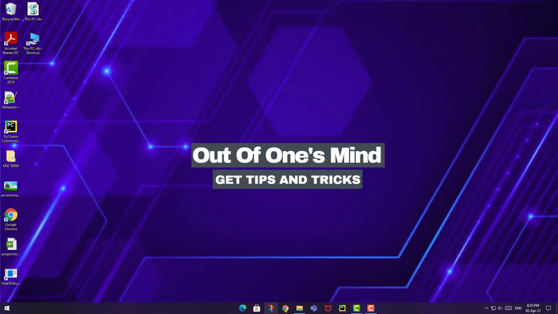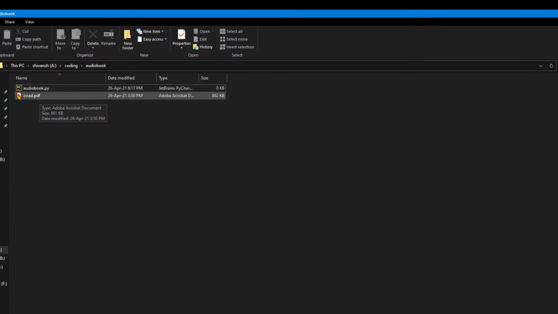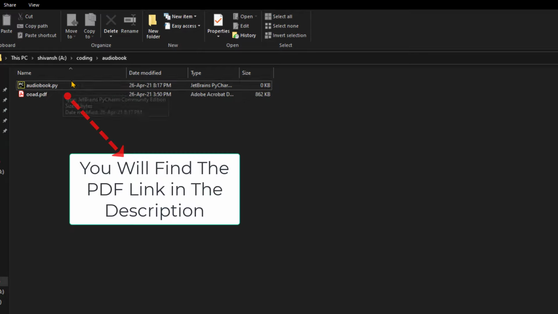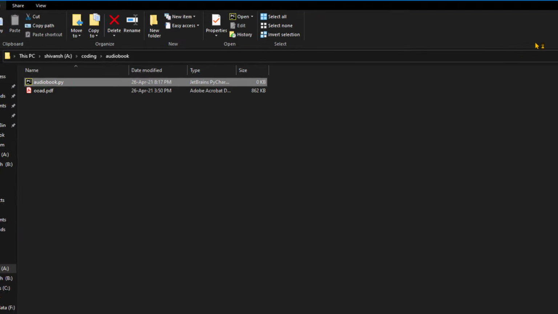So to get started, open your file explorer and then you're gonna make a folder called audiobook. Under it, you need to have a PDF and a Python file named audiobook.py. So we're gonna open that.